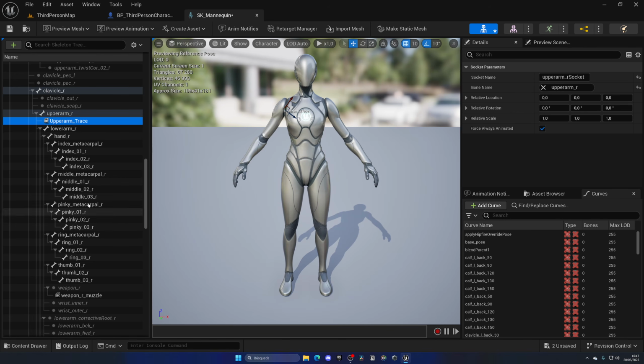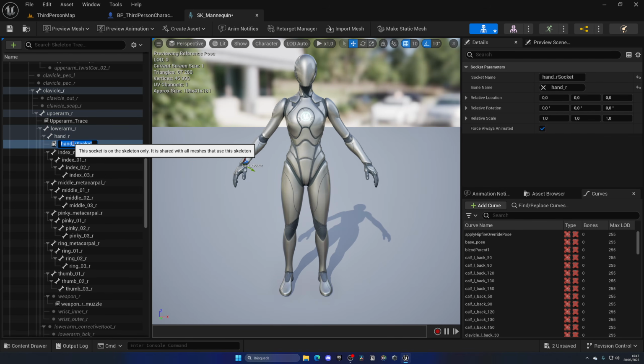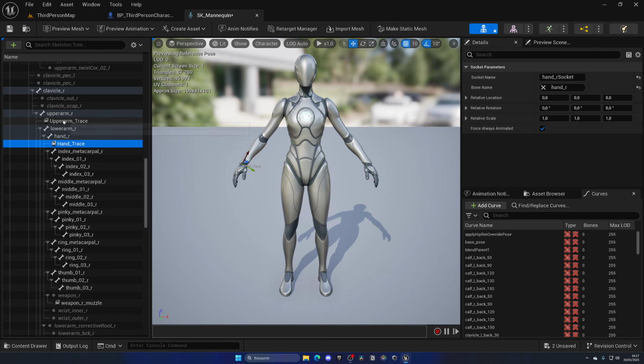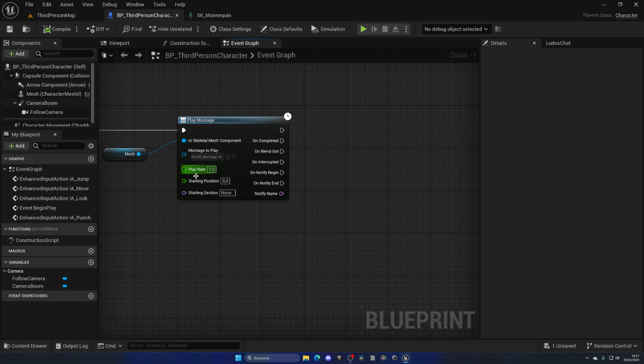And then let's go ahead and rotate the hand, add socket, hand, straight. All right, now you could specify if it's the right or the left if you were to also have attacks with the left one, but in this case let's keep it simple. All right, so save and go back to our third person character blueprint. We can start to do all of this.